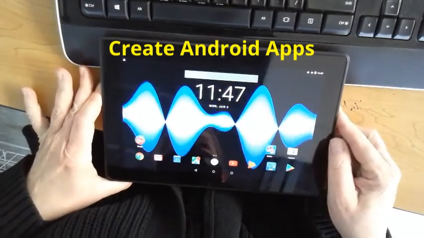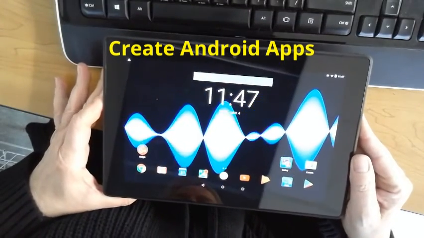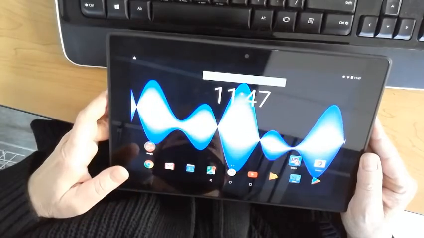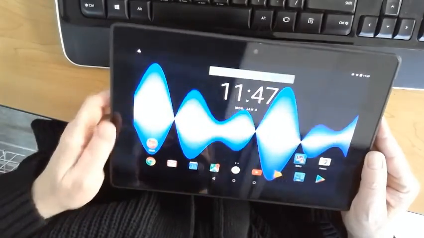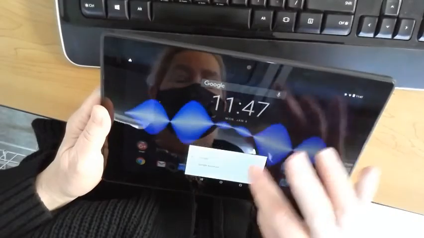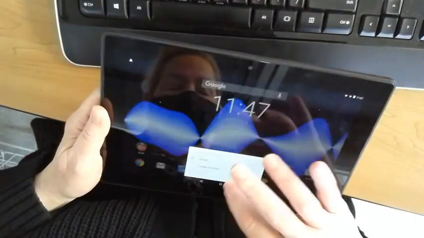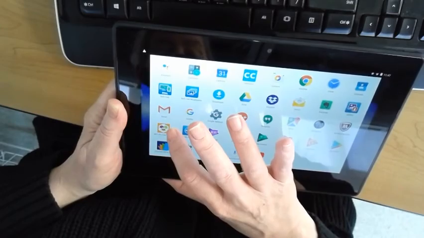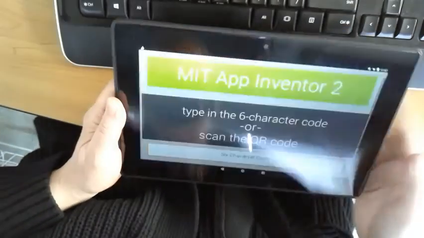Okay, so here's my Android tablet, and I am going to show you how we design an app in a program called App Inventor, and then we actually download the app and can test the app on the Android tablet. We have this little program. It's called MIT A2 Companion. I'm just going to go ahead and launch that.